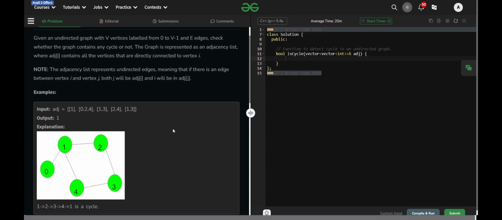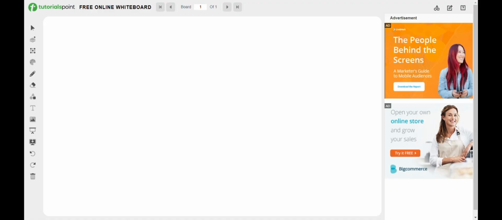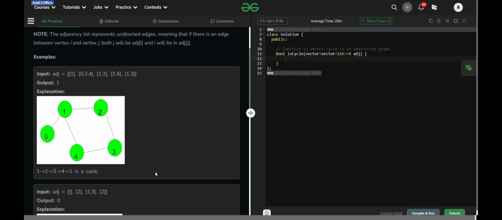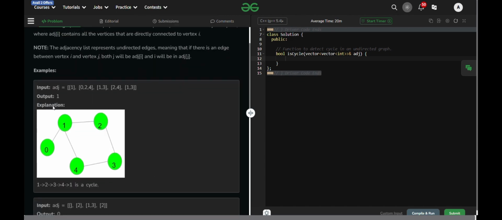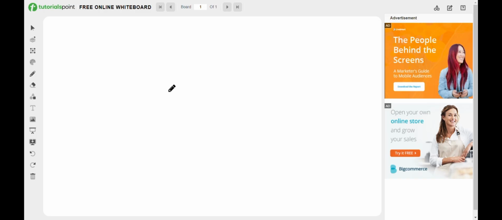Okay, so let's try to understand. I'm taking this very first sample test case and trying to figure out what the approach should be for finding the solution for this problem. And I'm going to teach you both ways, BFS as well as DFS. First, I will teach you BFS, how to come to the approach for BFS. Then I'll go to DFS. So yeah, suppose this is my graph.